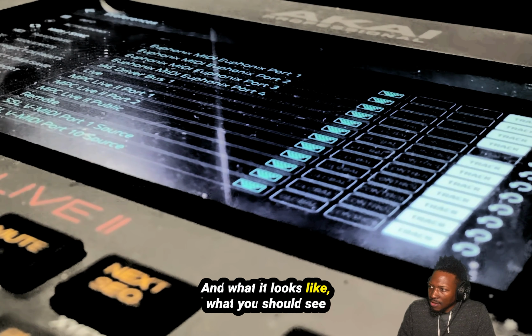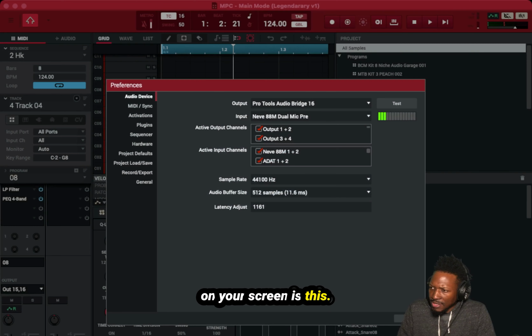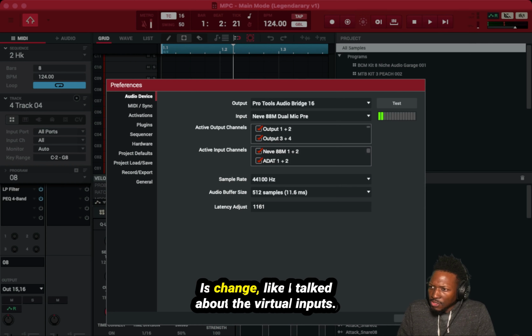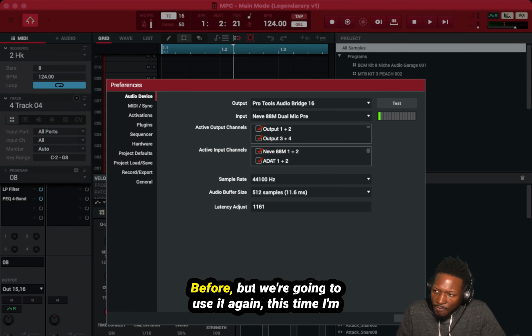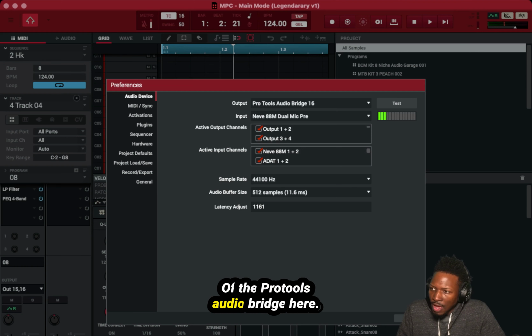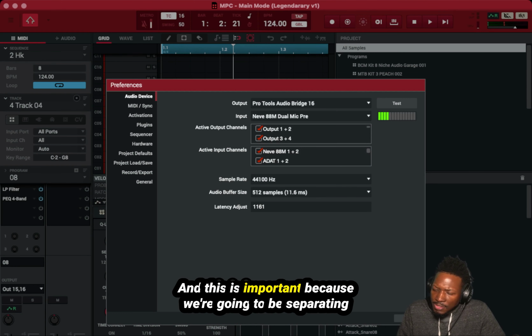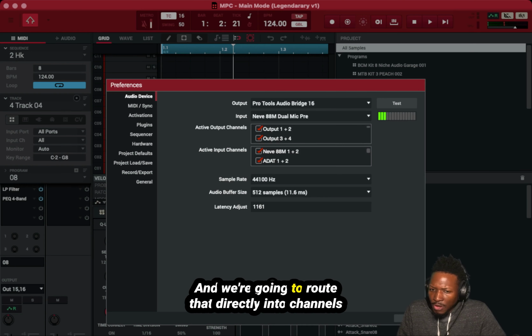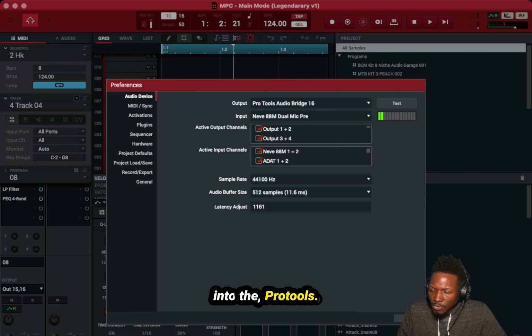And what you should see on your screen is this. All right, so first thing you want to do is change, like I talked about the virtual inputs before, but we're going to use it again. This time I'm using the Pro Tools audio bridge here. And this is important because we're going to be separating each track of the MPC, and we're going to route that directly into channels in Pro Tools.